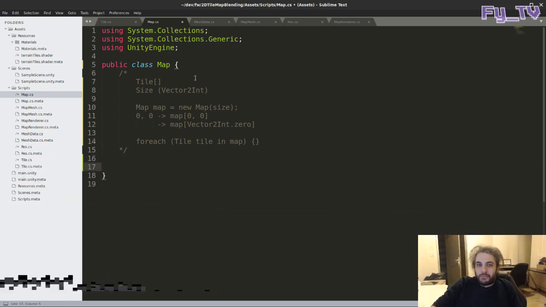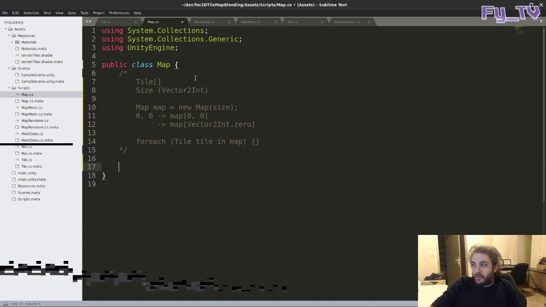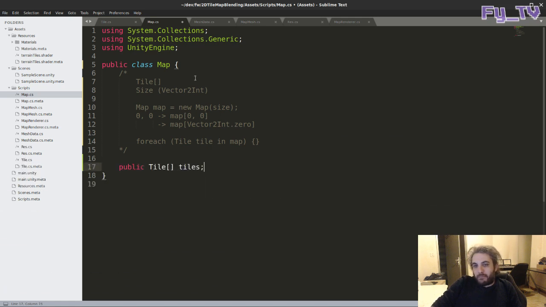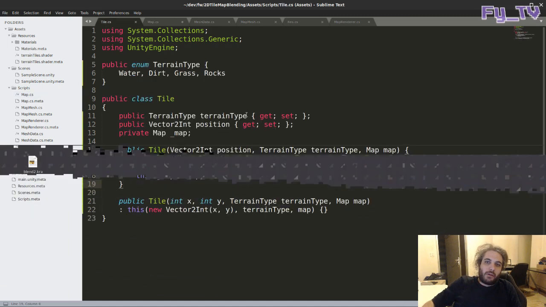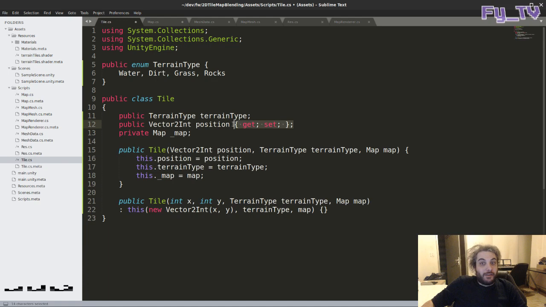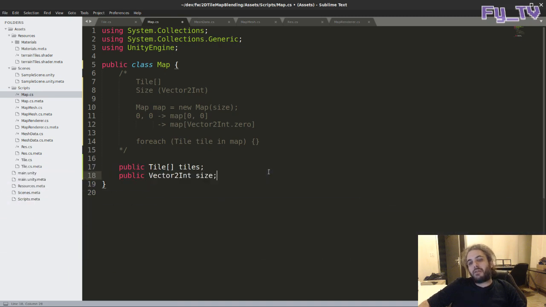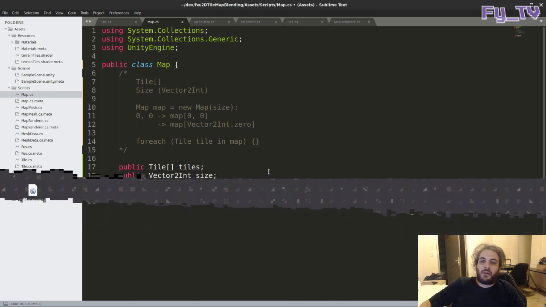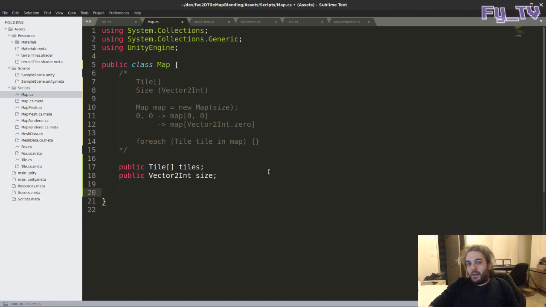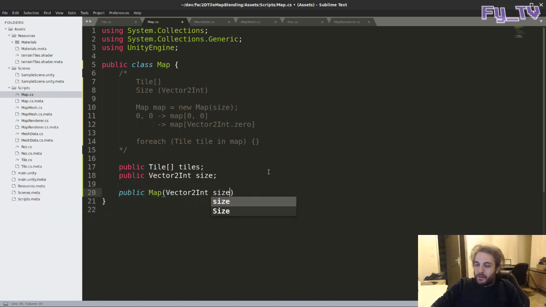So let's make this. So obviously we want some tiles. We'll say you are the only dev on this project and you don't care about private, public and all that stuff, because there is a lot of optimization and readability stuff to be made for this, but for this example we don't care, right? So let's make a constructor for this class. Size, yeah.